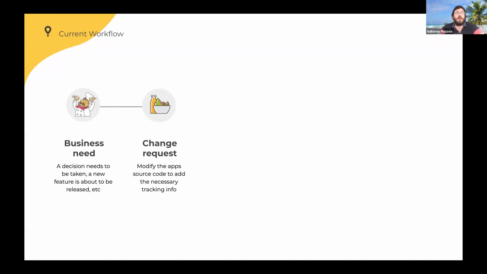Everything starts with the business need. So basically a decision needs to be taken, or a new feature is released, or we just want to understand the behavior of the user. So there is a business need to understand that, and a change request is put. So they ask us, I don't know, if we want to check the behavior of the user when he is on the order screen, they ask us to add some events so we can actually start measuring that.